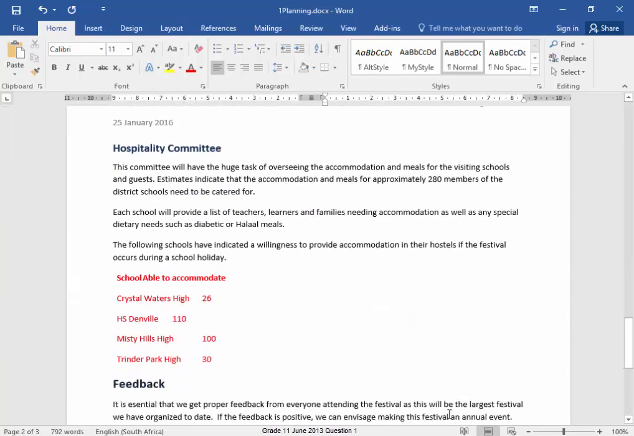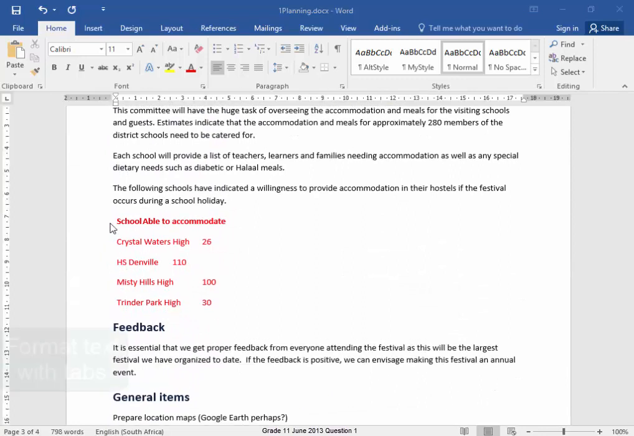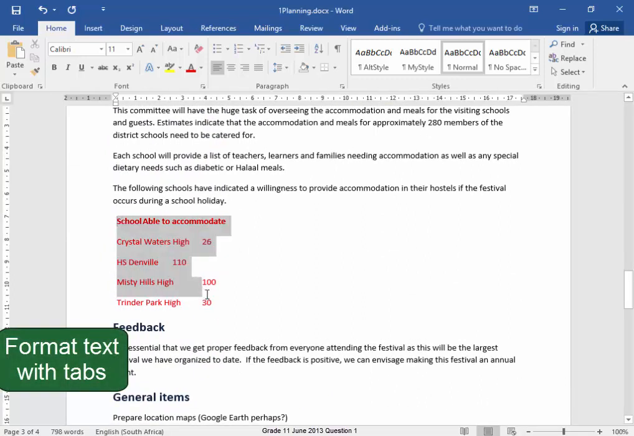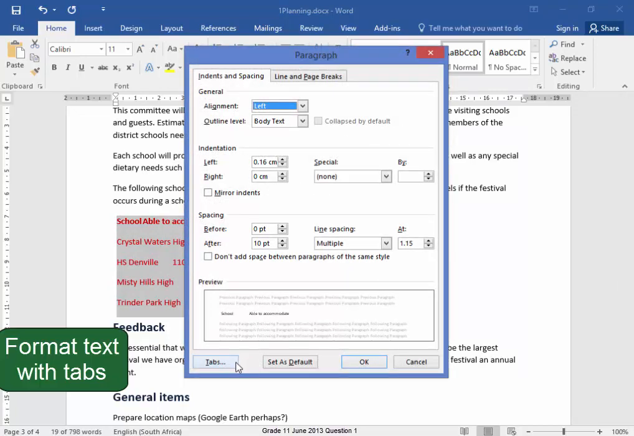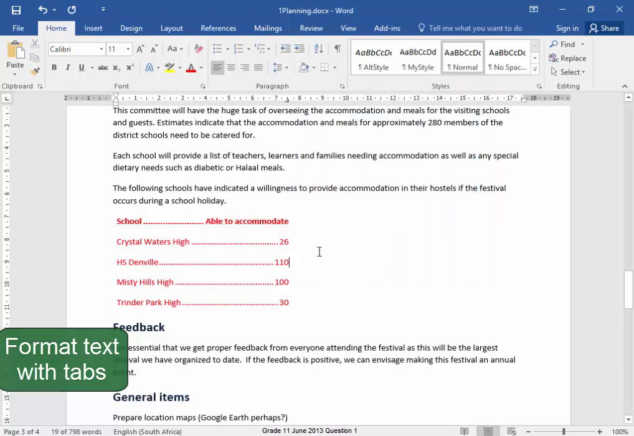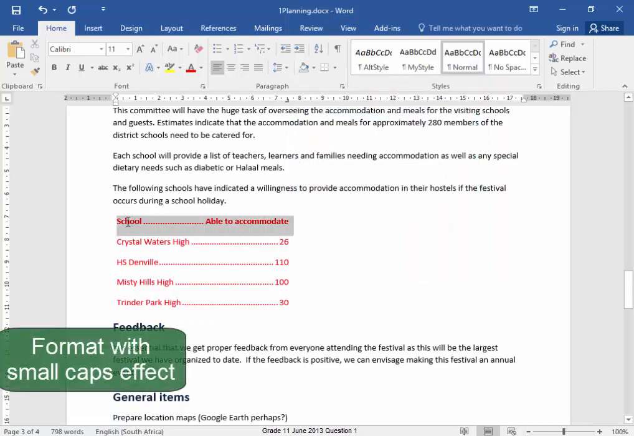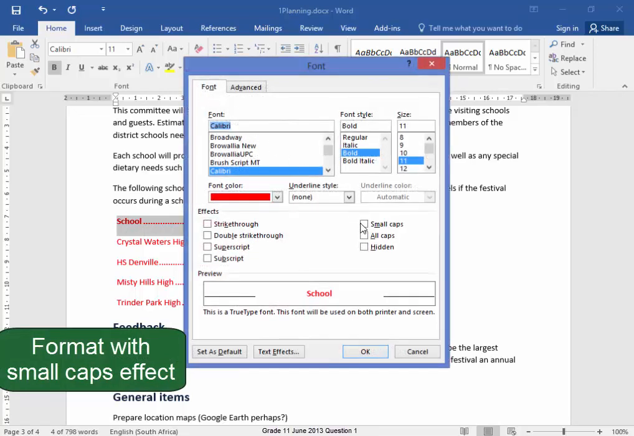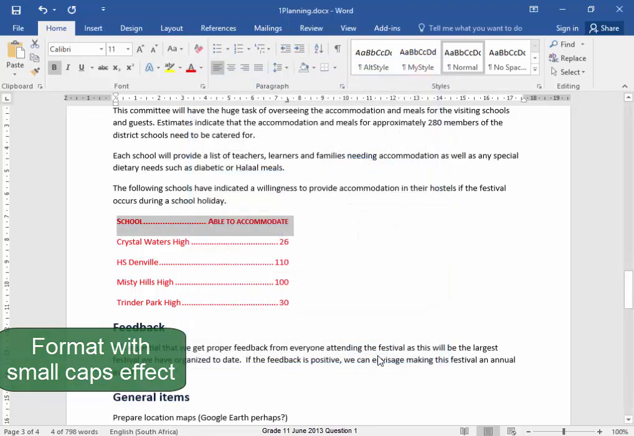Now we scrolled on. Here we're going to format this text with tabs. Select the text. Paragraph, tabs. Clear default tabs. We're going to format the text 7.5 right aligned with dots. Set. Okay. There. Now this must be in small caps. Select it. Font. Small caps. There.